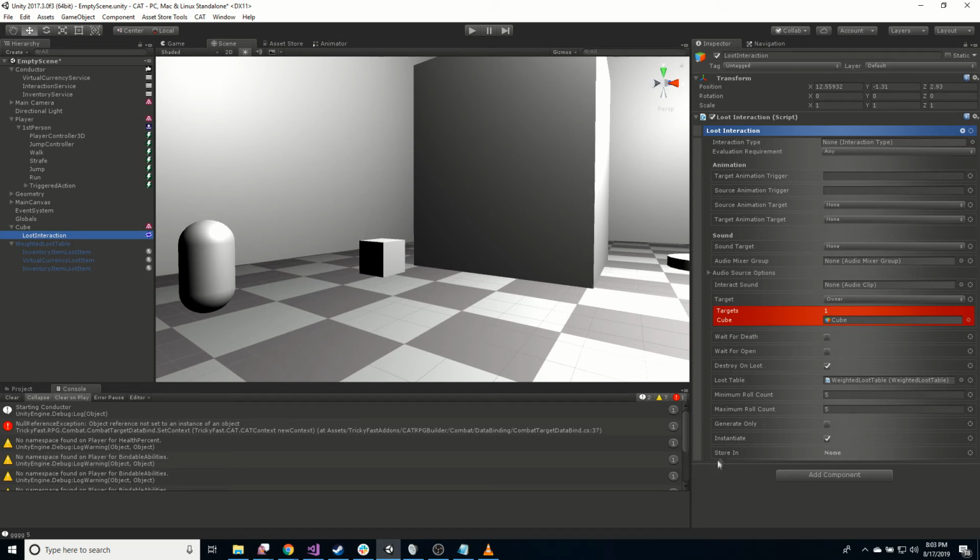You can also store the results of the rolls into a value if you want to do something with them. That would probably be if you wanted to pop up a window. And you can also set that on generate only, and then you would store them in it. Since this is an interaction, you can add conditions underneath it or other actions. That's really about it for the loot system.